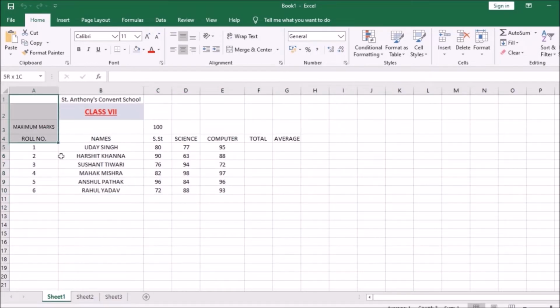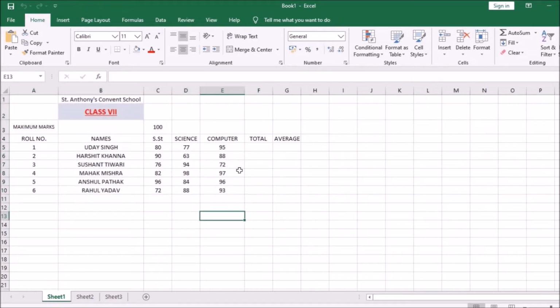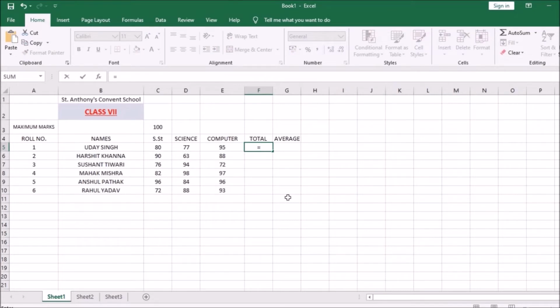In your book, steps are given to add cells. If you want to add these marks in a total column, how will you add? The first step given is to type equal in cell F5. When I click on it, the address shown is F5.